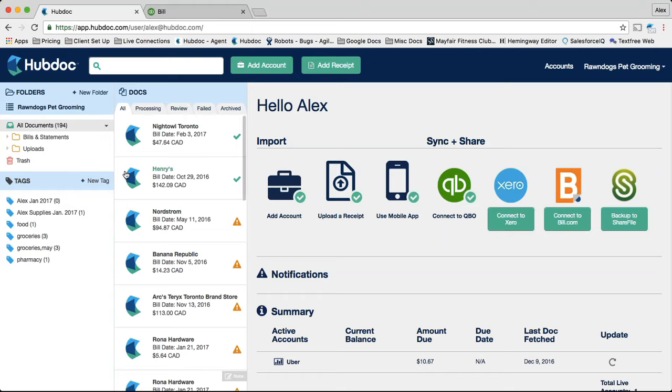In this case, it's rondog@app.hubdoc.com, and your traditional drag and drop process. Now, it is important to note that for manual uploads, it takes us about 12 to 24 hours to extract the key data from the documents that you're sending.